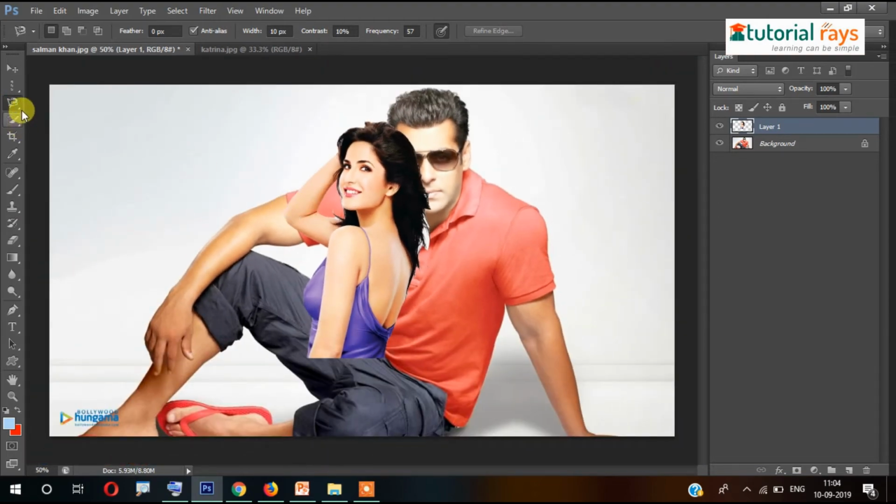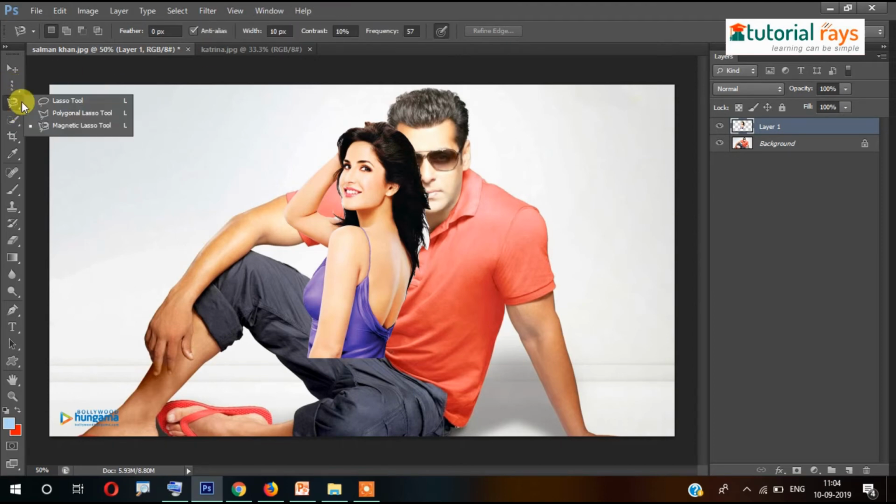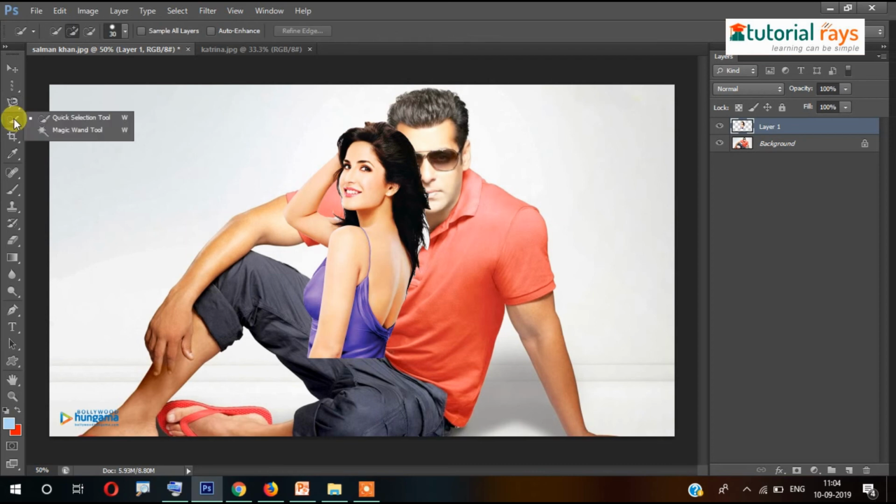So far you have learned these selection tools and these freehand tools. In the next video I will show you the Quick Selection Tool and Magic Wand Tool as well.